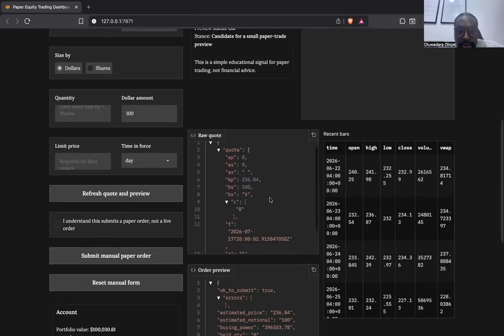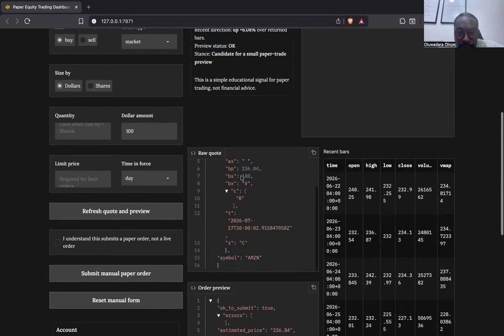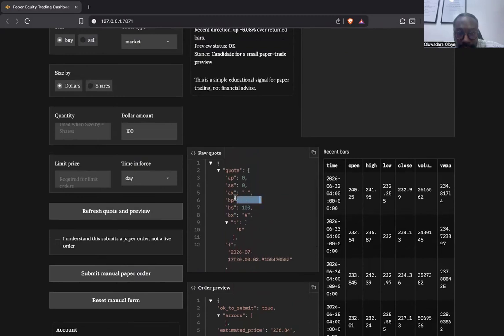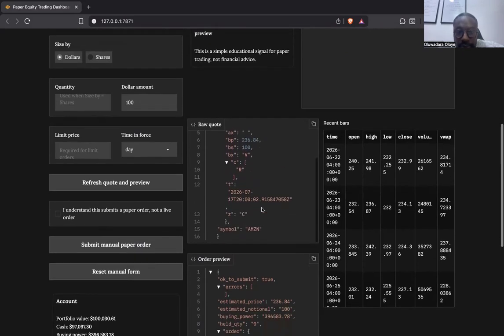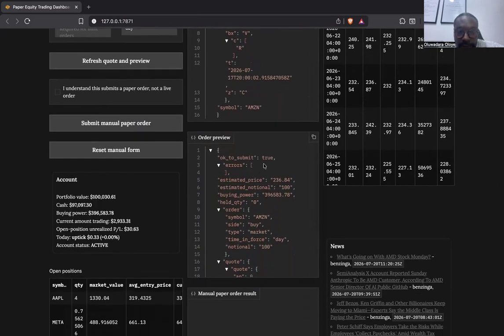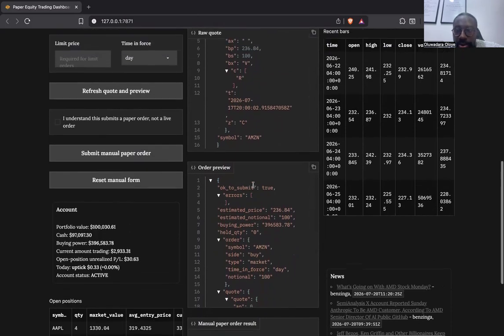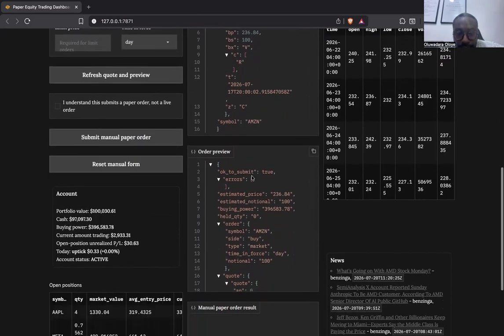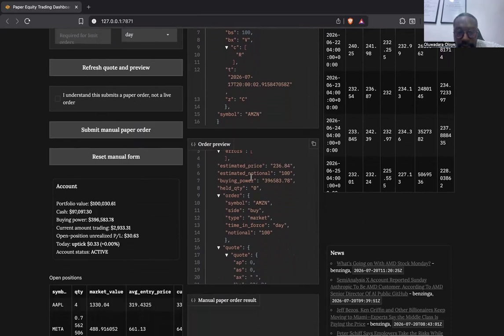So right now, from the raw quotes, you can see that the buying price for one share of Amazon is $236, but I want to buy $100, which obviously is not up to one. I can see that this order is good because you can see here, okay to submit is true. There are no errors. This is just the raw output from the API that I've constructed.